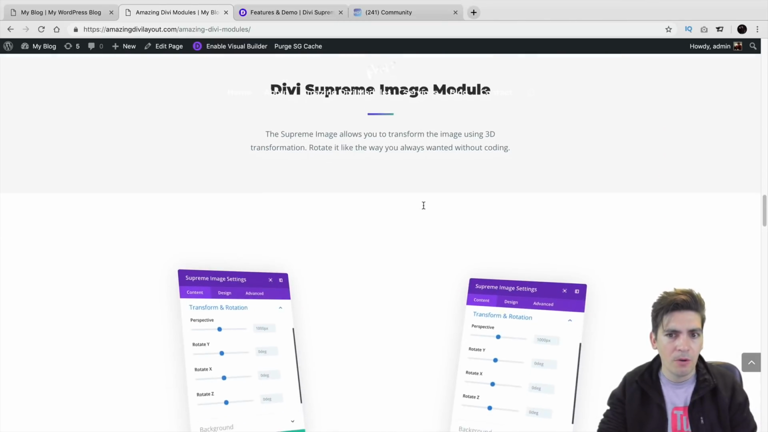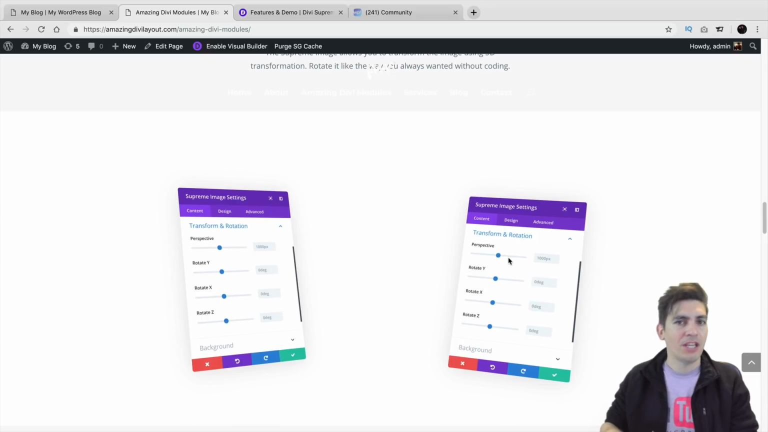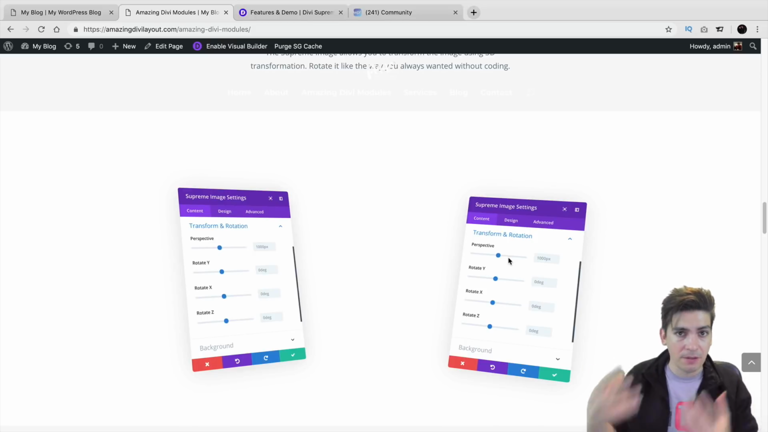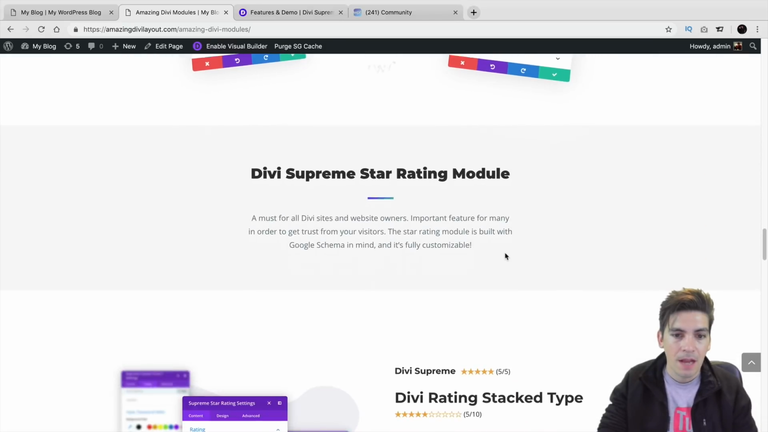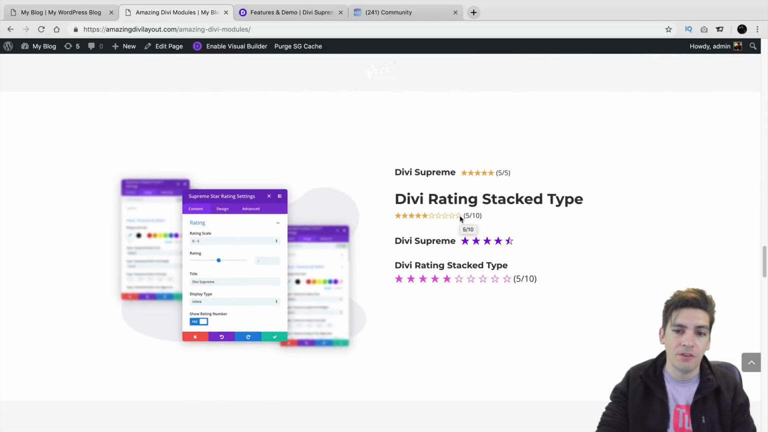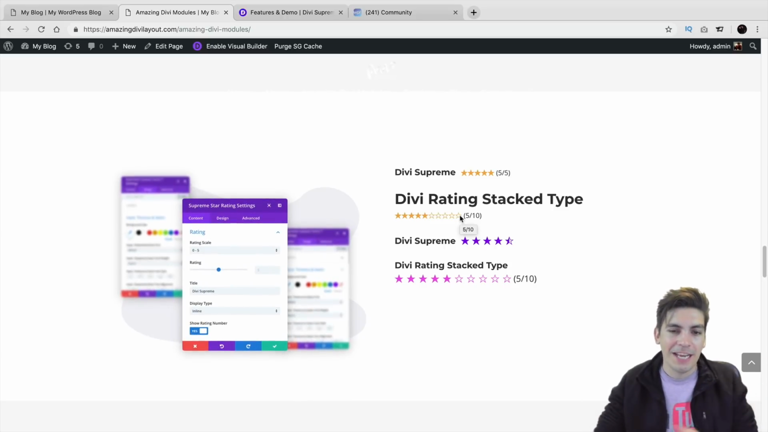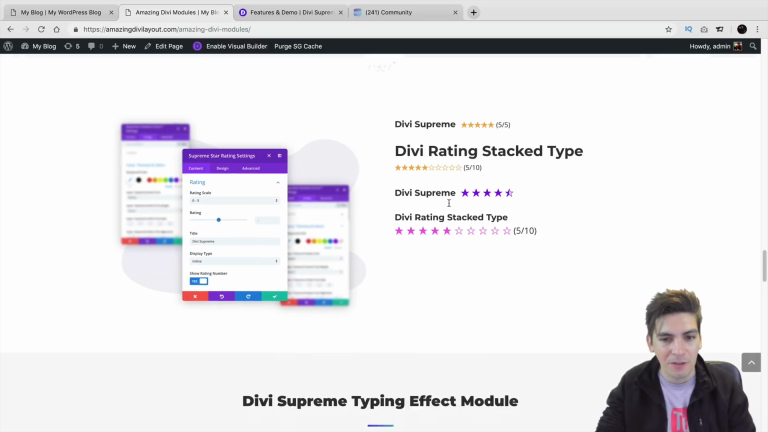The Divi Supreme module right here will allow you to rotate your images. It's like Photoshop on steroids. You can take your images and rotate them any which way you want. And when you combine that with margin and padding with text, the possibilities are endless right there. The star rating module: for those of you who are affiliates and you want to add the 5 stars, saying this is a great service or whatever, they have a module for that as well.